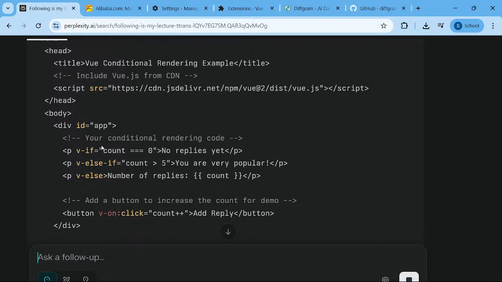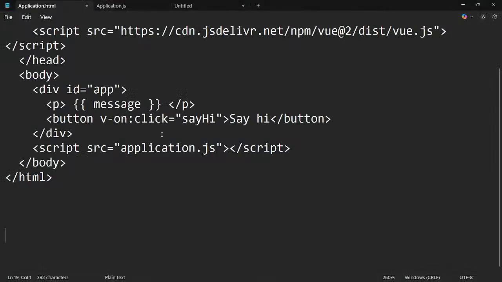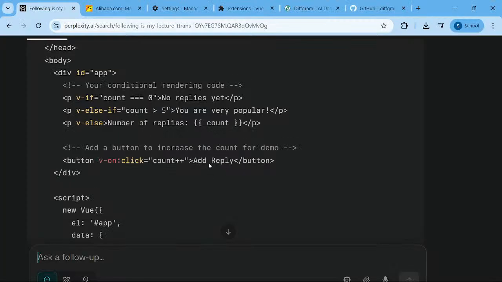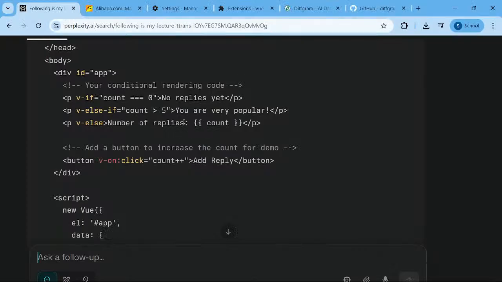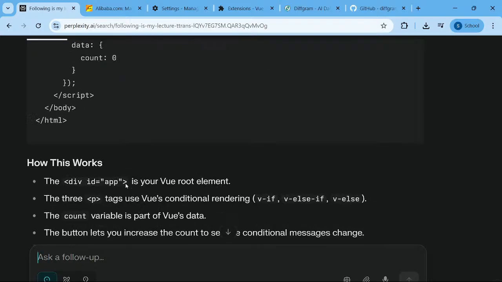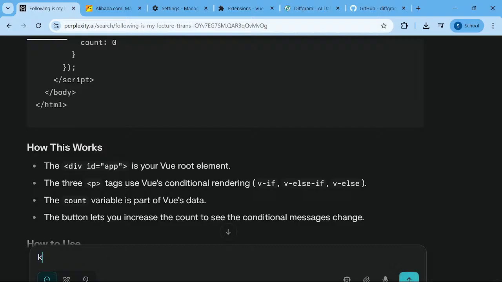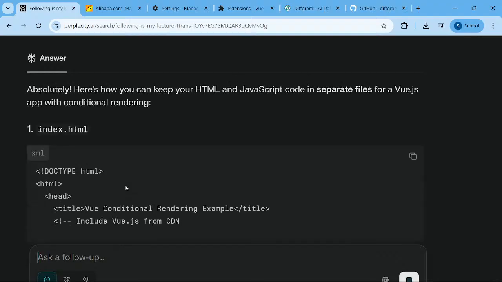ID app. Okay, your conditional rendering. Click button, click count. v-on:click equals say hi, but at this time this was the say hi on the button. We were writing say hi on the button itself, and the ID for the say hi button was say hi. Let's keep the code of JS and HTML separate.